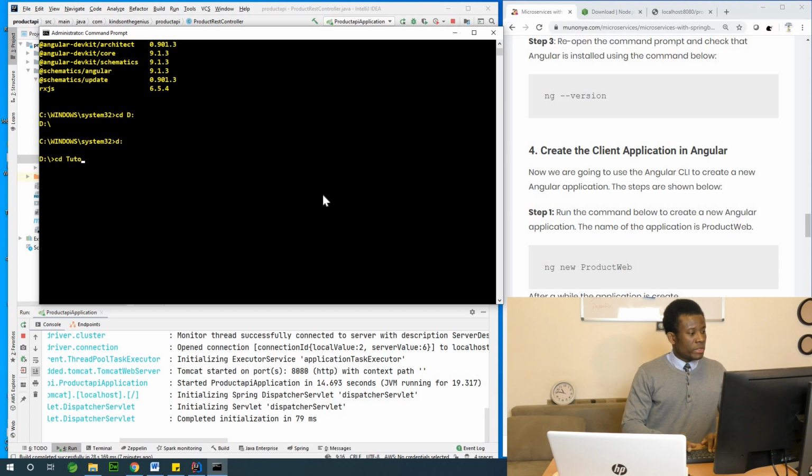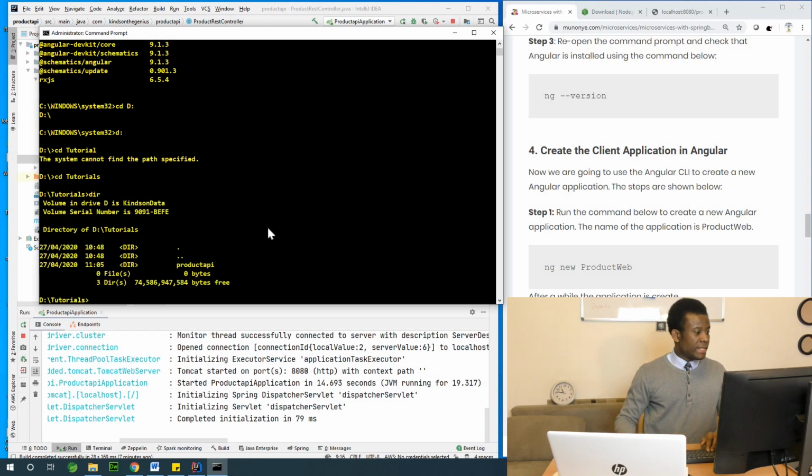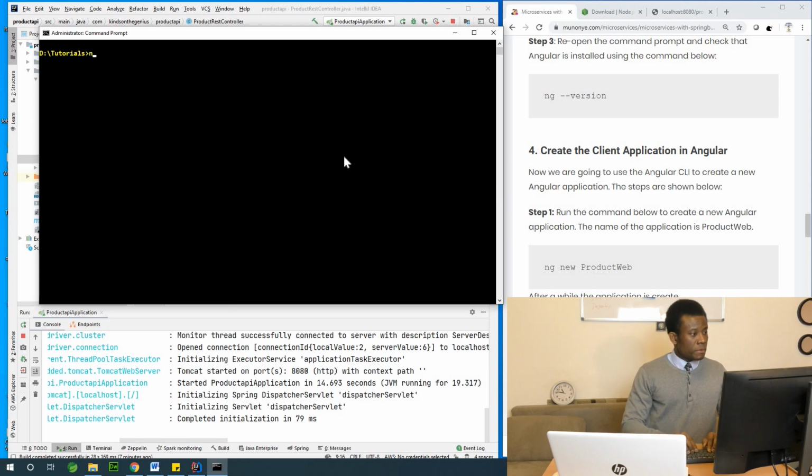The directory is tutorials. This is where I have my product API. If I say dir, you can see that we have product API right here. So we now want to create the product web also here. I'm going to clear my screen and say ng new. I'm specifying the name of the Angular app because ng new is a command in Angular to create a new application. I'm going to say ng new product web.